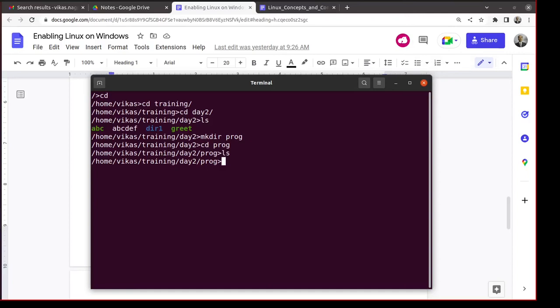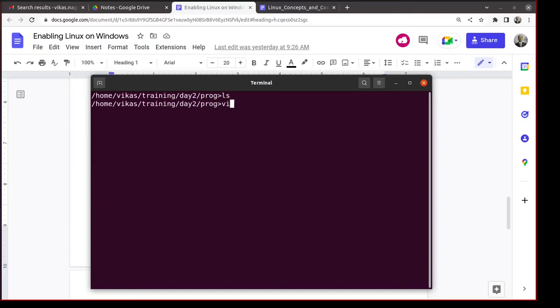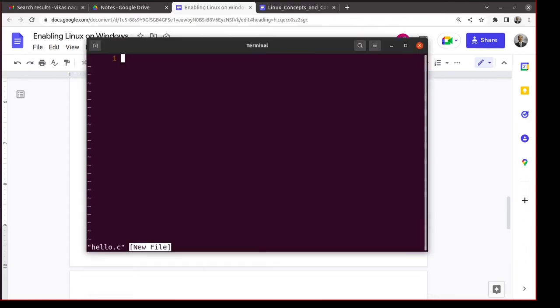So how do you create a program and compile it? Let's say I want to create hello world.c, the first program. We will use the VI editor. You will say vi space hello.c, enter. And initially you will see that it's a new file.